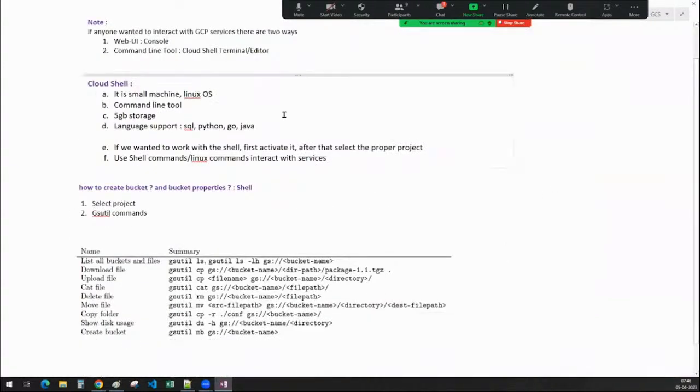Okay, so what is a Cloud Shell? As I told you guys, if anyone wants to interact with the GCP services, there are two ways. The very first thing is the web user interface. The very next thing is the command line tool, either the Cloud Shell terminal or an editor, Cloud Shell terminal or SDK. So these are the two ways that we can work with.